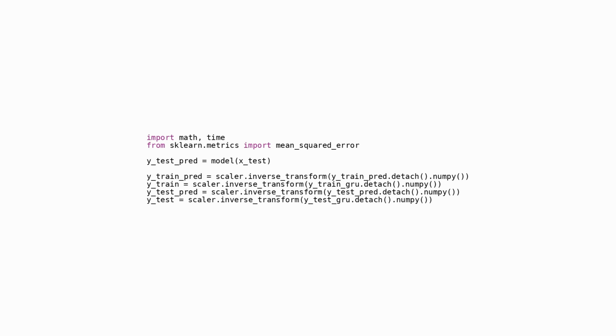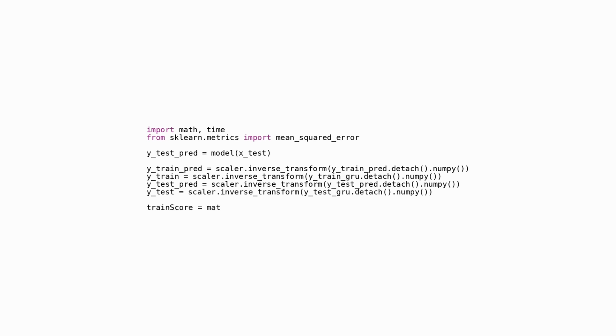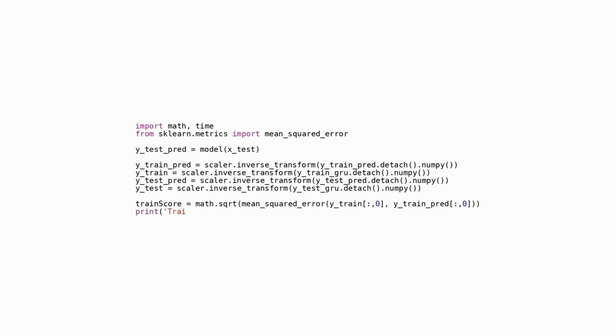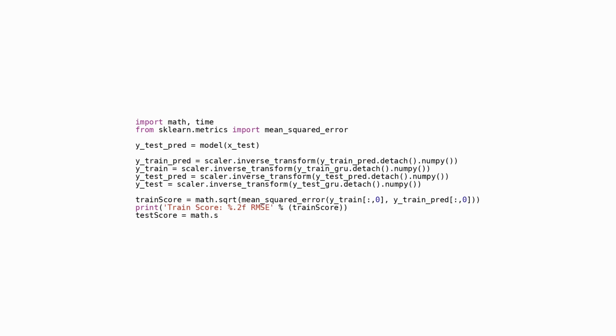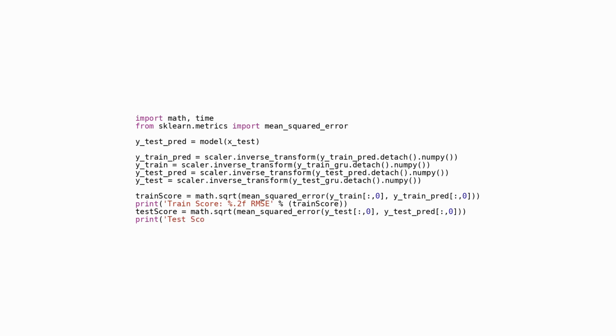RMSE serves as a widely acknowledged metric in assessing regression models, shedding light on the disparities between the predicted and actual values. The code then displays the RMSE values for both training and testing datasets, offering insights into the model's performance. Additionally, it appends the computed training and testing scores along with the training duration to a list named GRUI, ostensibly for monitoring the model's performance metrics.